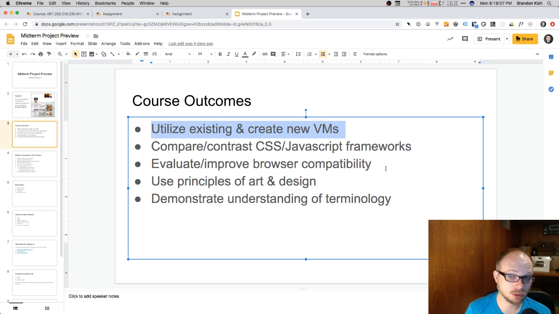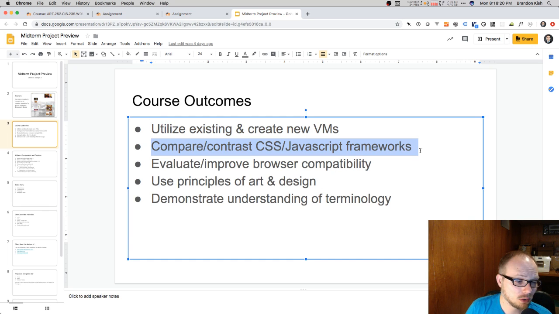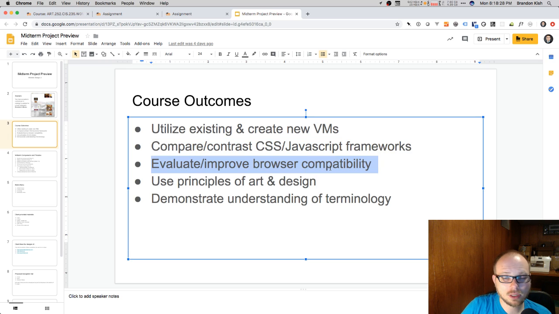You're actually going to be building the virtual machine as a web server to host your final project. So what you're practicing this week is definitely going to be used for you to host your midterm website in just a couple weeks. You're also going to be working with CSS and JavaScript frameworks. The key one here is Bootstrap. You're going to be using Bootstrap to build this website. You're also going to be evaluating and improving browser compatibility.